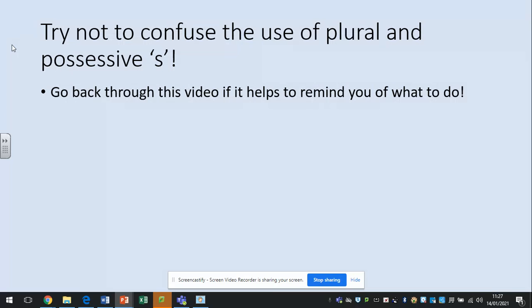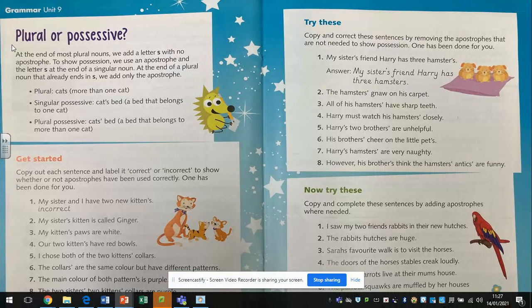Try not to confuse the use of plural and possessive s, okay? If you need to, go back through this video if it helps to remind you of what you need to do. So your task is to work through the questions on this page here. There is a definition at the start that helps you along. To get started is the easier of the sections here. So it says copy out each sentence and label it correct or incorrect to show whether or not apostrophes are being used correctly. Okay, the first one's been done for you.